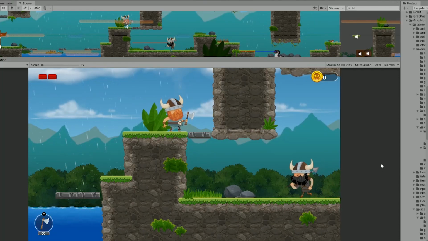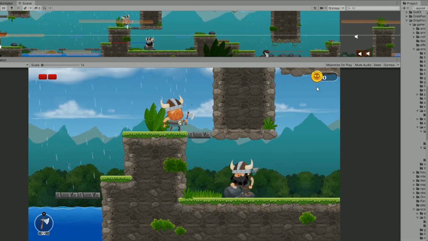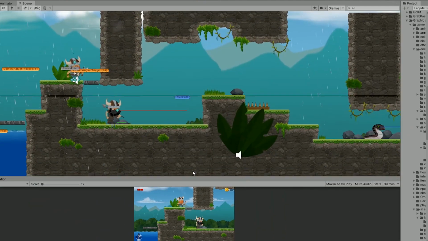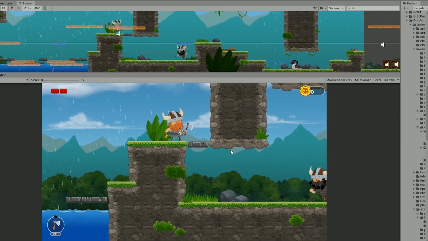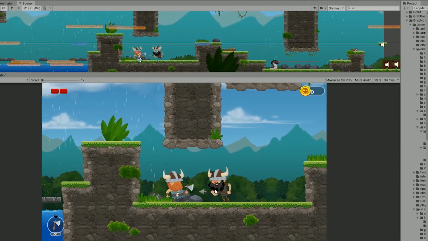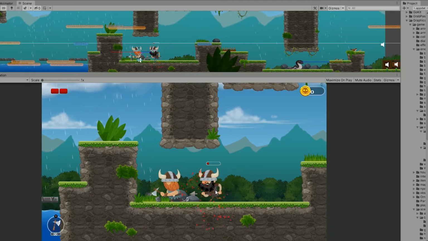So I'm actually using this same system in my own game Blood and Mead here, and you can see this patrolling enemy has that same linecast that's looking for the walls. And he's also using that linecast to look for the player.